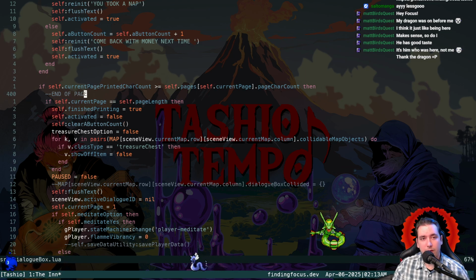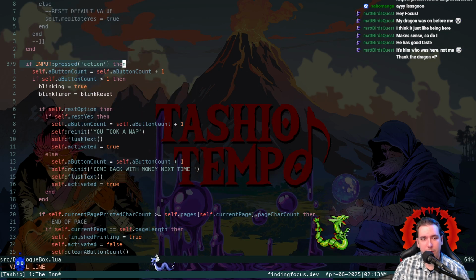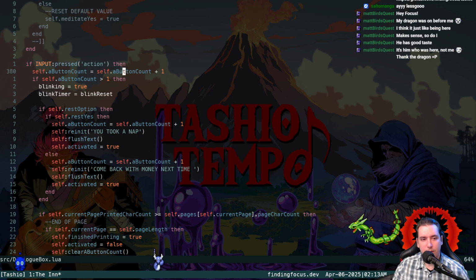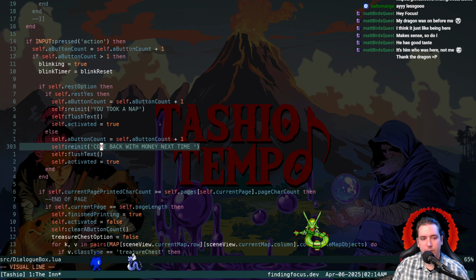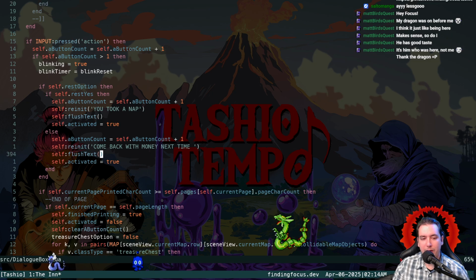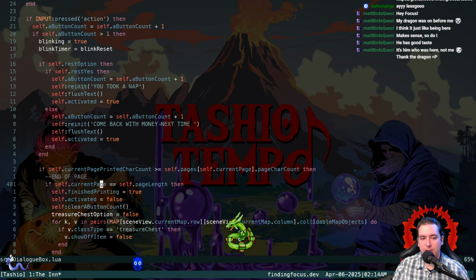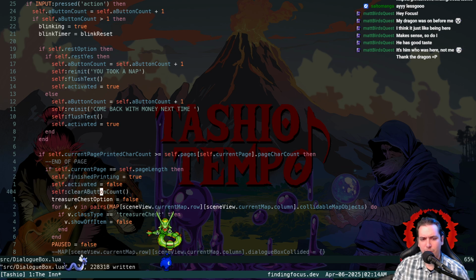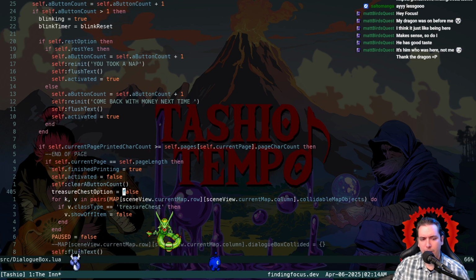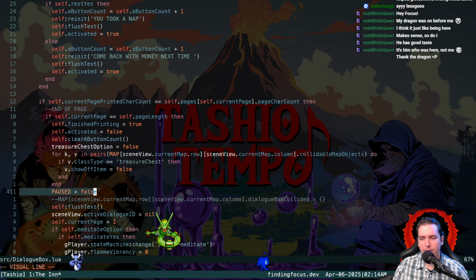Because this is all in an action press, right? If it's an action press, we do flush. Oh, we flush our text before. This is so weird. Because the reinit would make only one page of dialogue, and only one page of dialogue would mean that our current page is equal to our page length. That way, we would become finished printing, and we would also become unpaused, which is not actually happening.